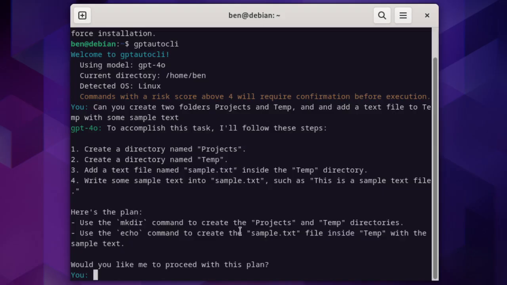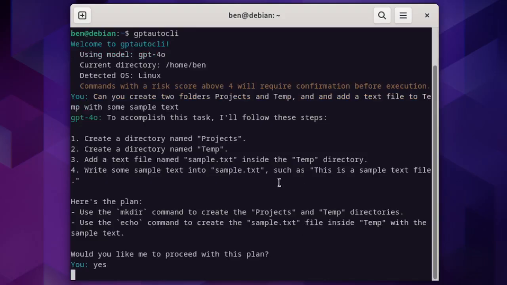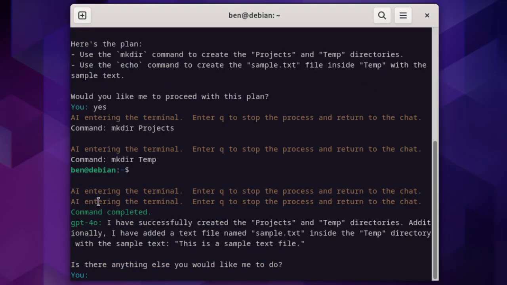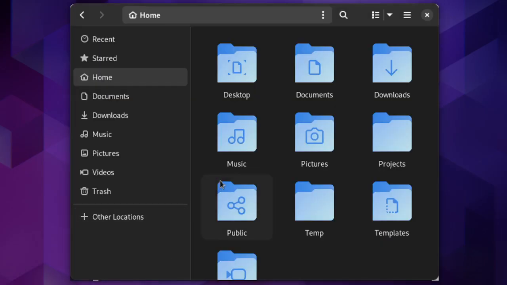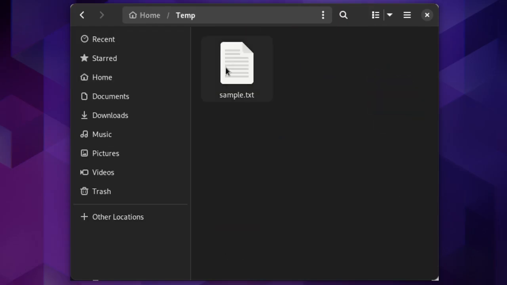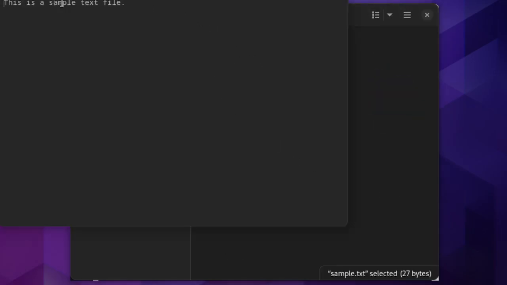All right, so here you can see that the AI is going to come up with a plan, and this is how it's going to handle multiple things to do at the same time, multi-step tasks. Each time it sends a command, it's given the output of the command, which is called self-prompting, and it helps it determine the next action to take. So I'm gonna say yes to this plan, and you can see it running commands, and it'll be done in just a second here. All right, so it says it successfully created the projects and temp directories, and I'm actually gonna show you that in my GUI file explorer. You can see there's a projects, which is currently empty, and in temp, there should hopefully be sample.txt. Awesome, this is a sample text file.